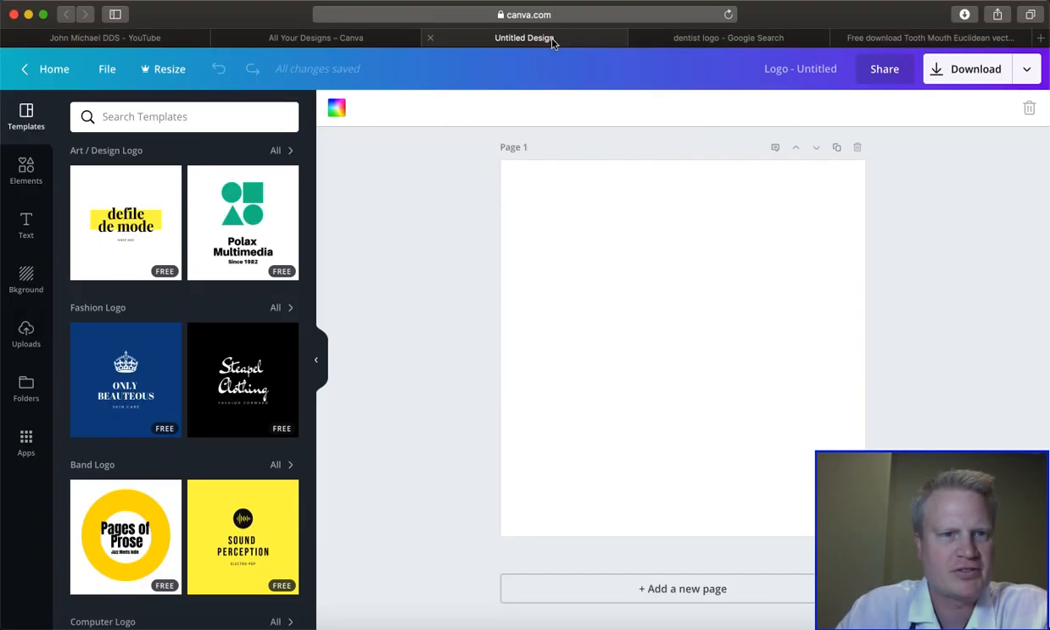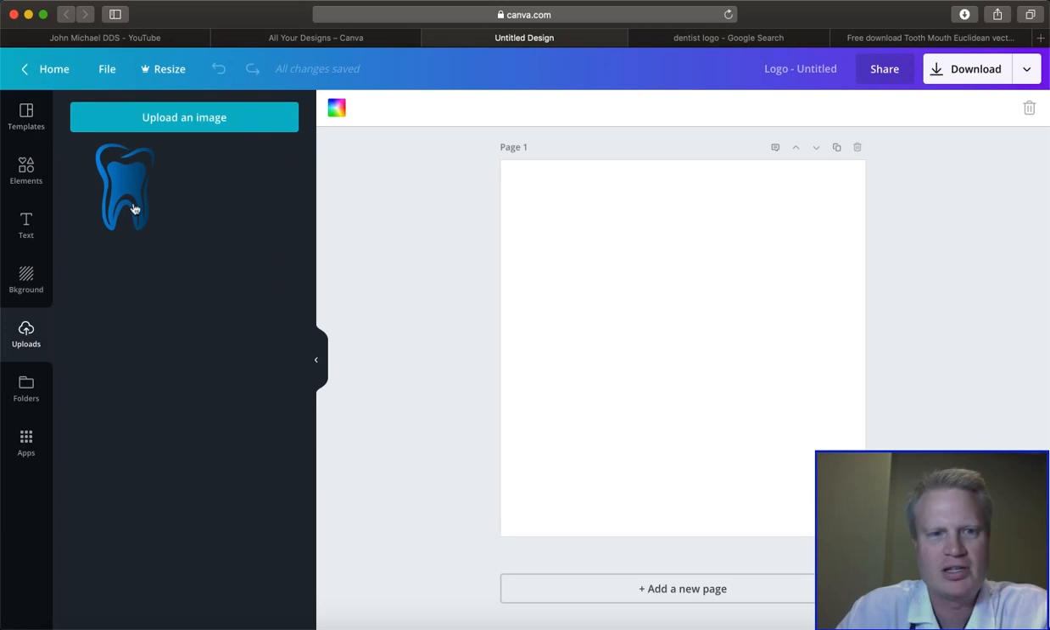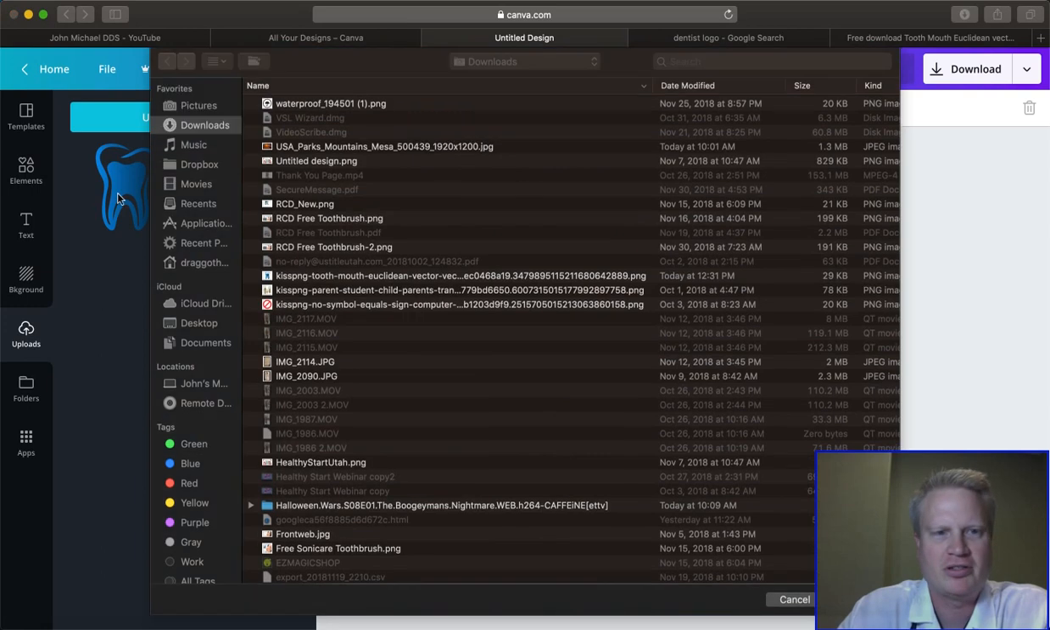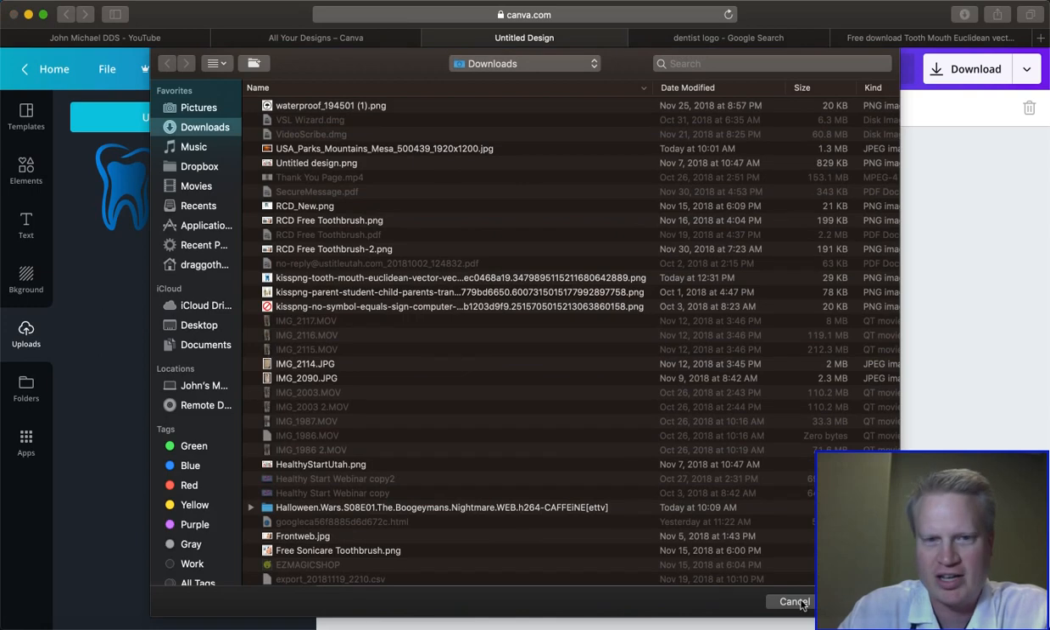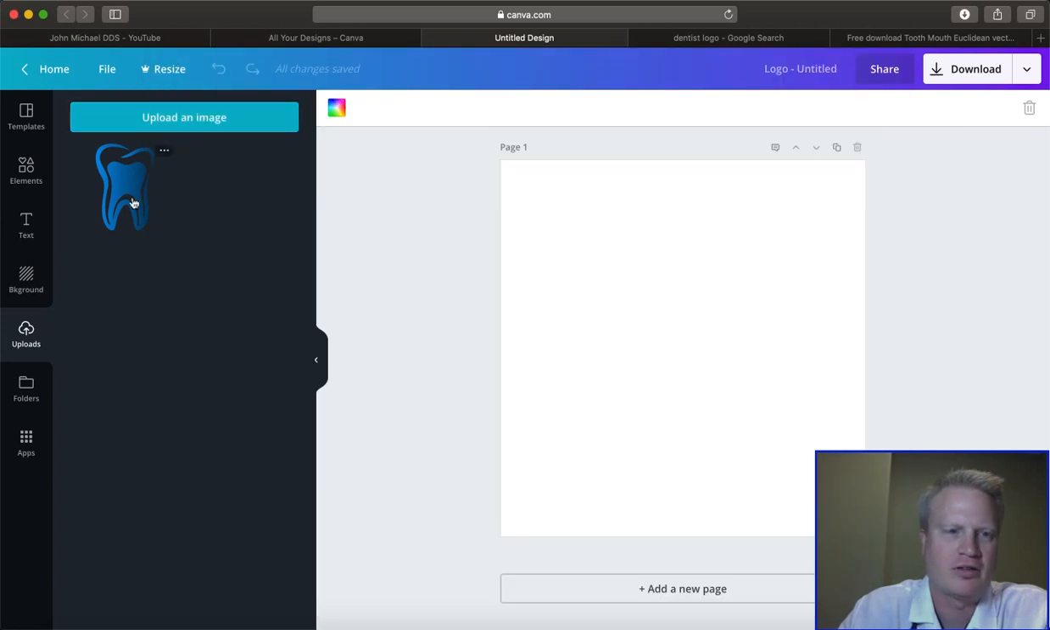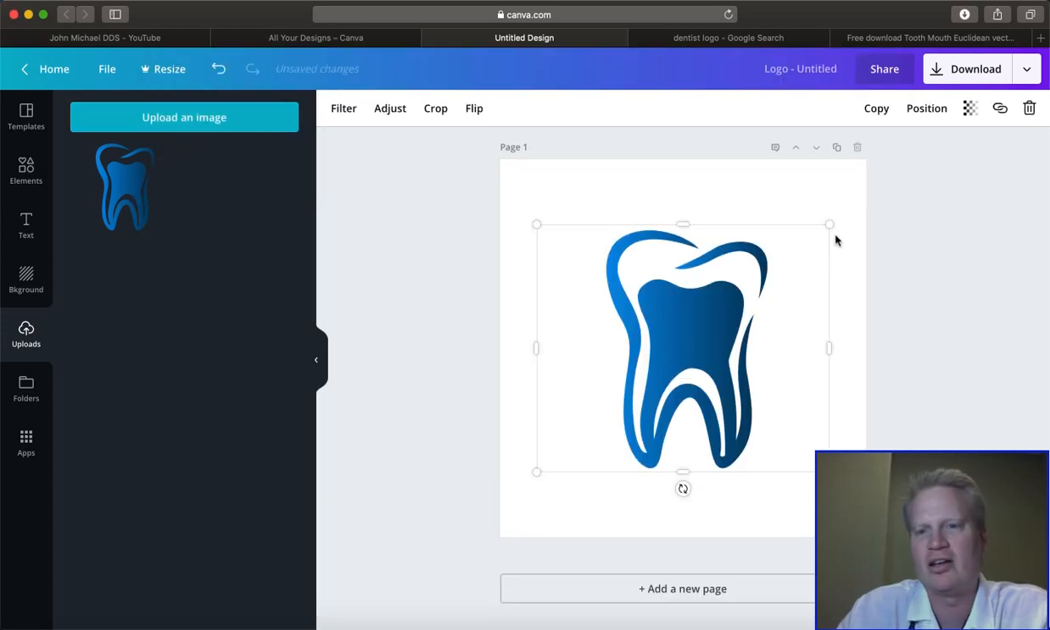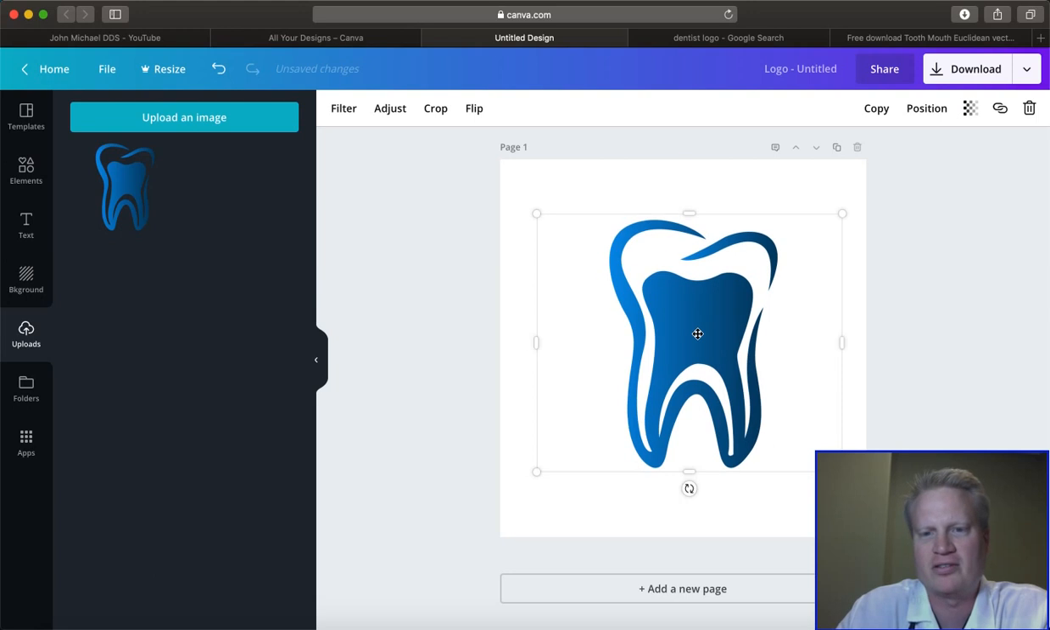And just go back to our Canva, and then there's this area called Uploads. And you upload an image. Obviously you can see that I've already done that. So you just go ahead and find the image, upload it, it'll upload it for you. Click on it and then it adds it to the canvas.